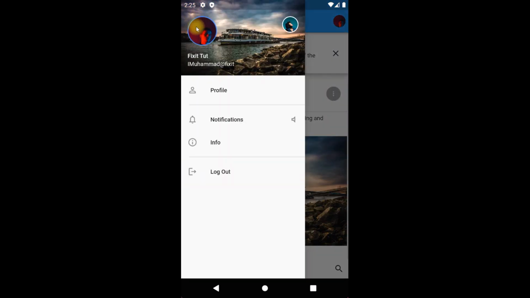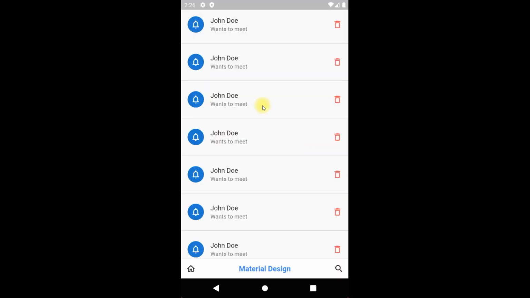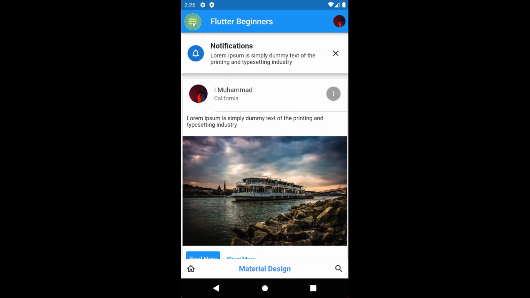In this course we will be designing an app using Material Design widgets. But in today's tutorial we will be designing an interactive drawer, or you can say side menu.